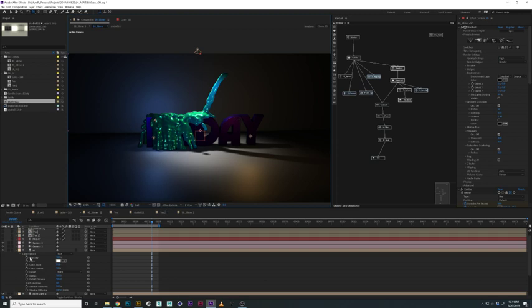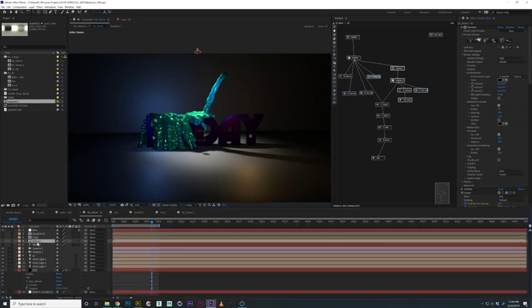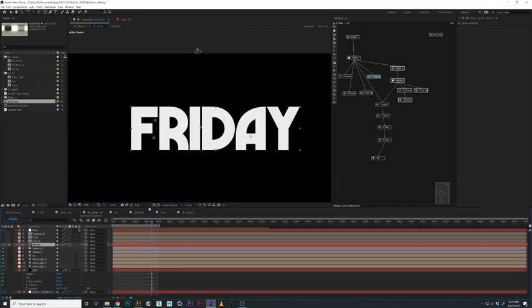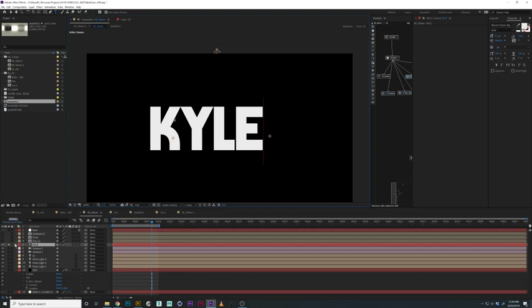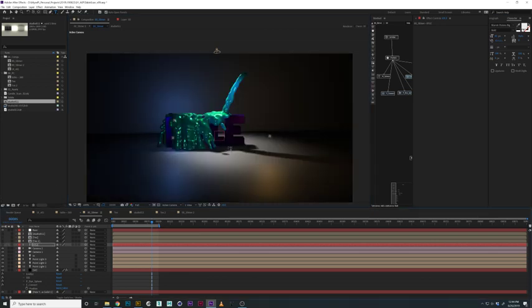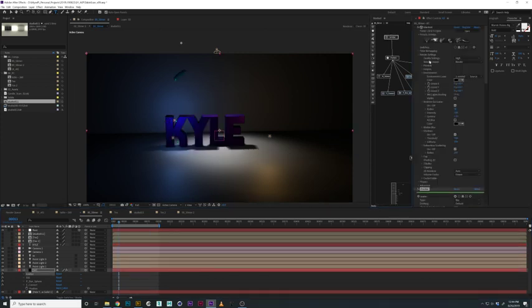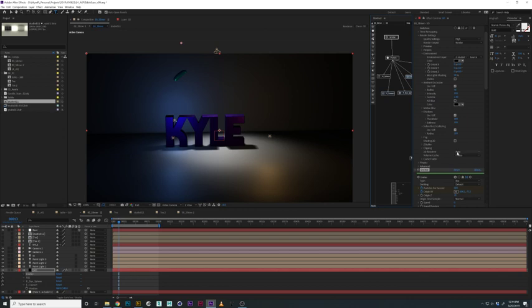The cool thing about this is that it's all procedural. I have this text in here, so I could just type in Kyle. And technically, yeah, there you go. Everything would update except we're cached, so it wouldn't update. But if I set this to volume cache off and physics set to on, we should be able to RAM preview that.